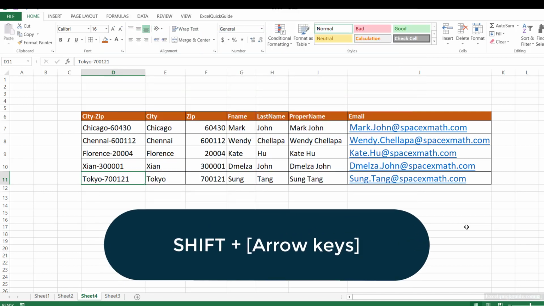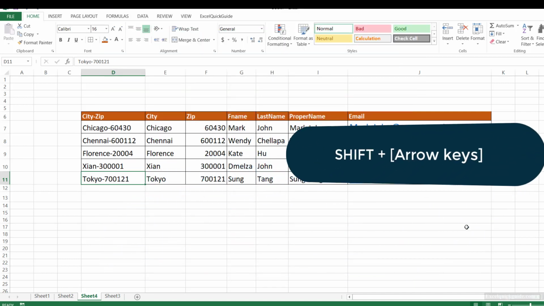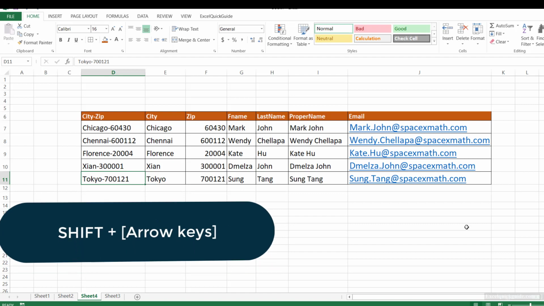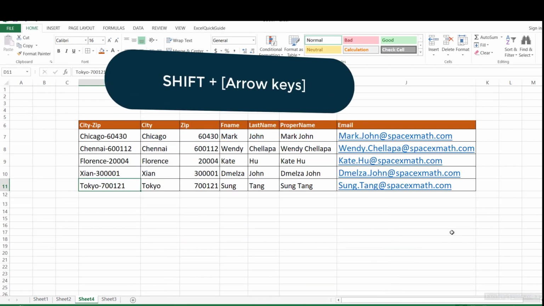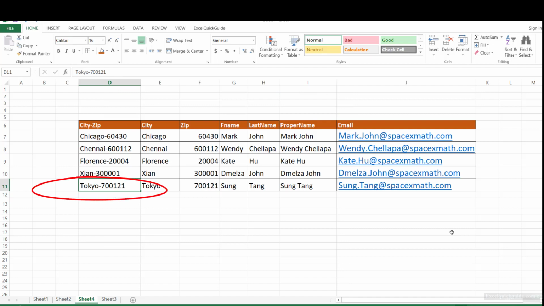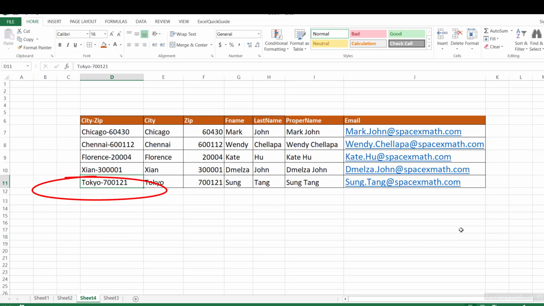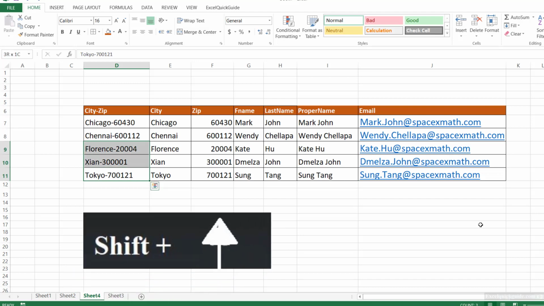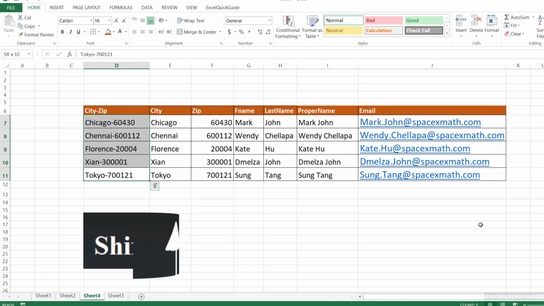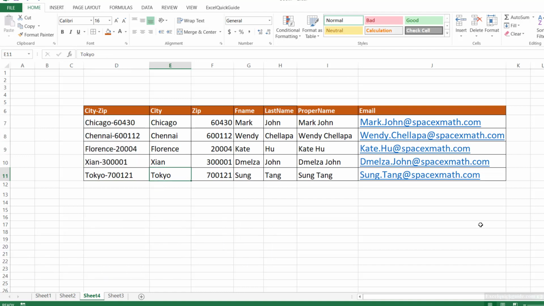So students, the next shortcut key you will have to learn is the use of shift and the arrow key with it. So if you are in this cell D11 and you want to go up, you don't need to use the mouse. You can simply use your keyboard. So press and hold shift and use your up key, the upward arrow. So you will be able to select the entire column. Now you release it, it comes back to its original form.